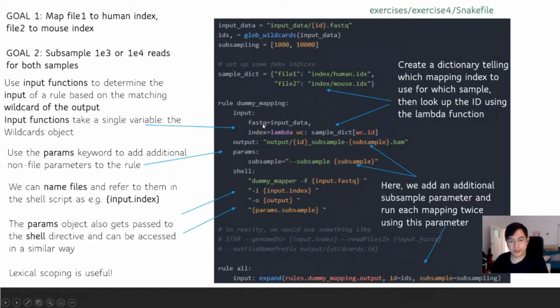Another feature of this little dummy script is that we can also name files and refer to them in the shell command. So here I've named the FASTQ file as FASTQ and the index as input.index. And this gets referred to as input.fastq and input.index. And then params similarly gets this subsample variable, which can be referred to using params.subsample.